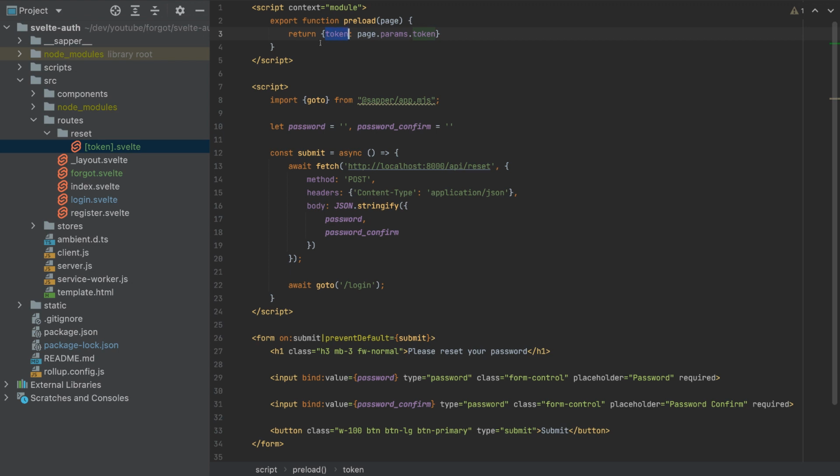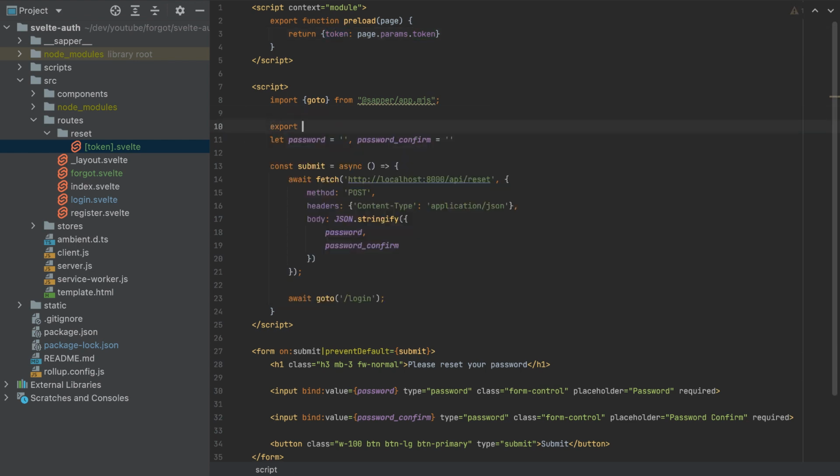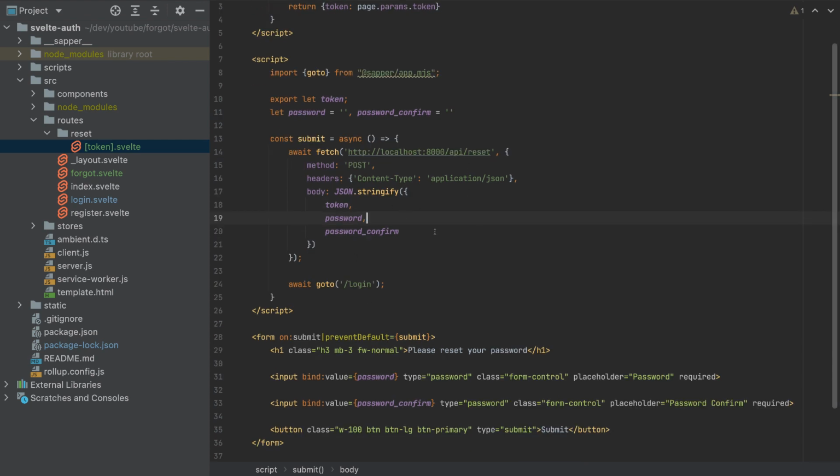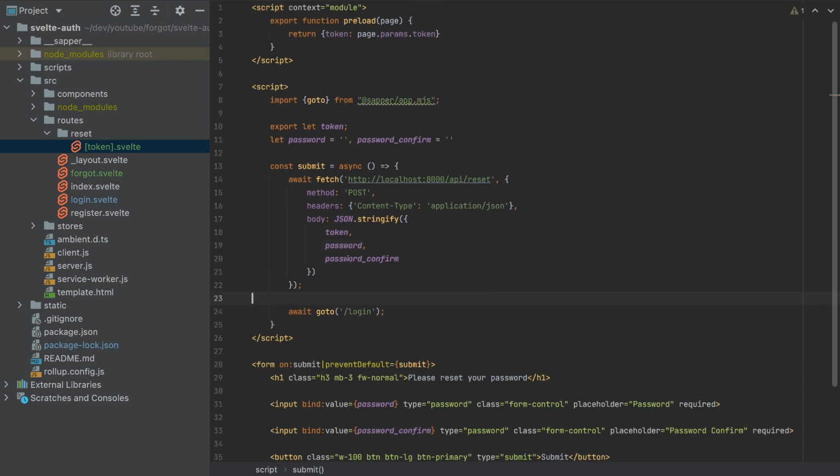We will return it here. And how do we get this variable? It's really simple. We'll just export token here like this, and that's it. So this variable will be set here when we preload the page, and that's it. We can send it directly like this now. And this component has been completed. So after we finish, we will redirect to login.